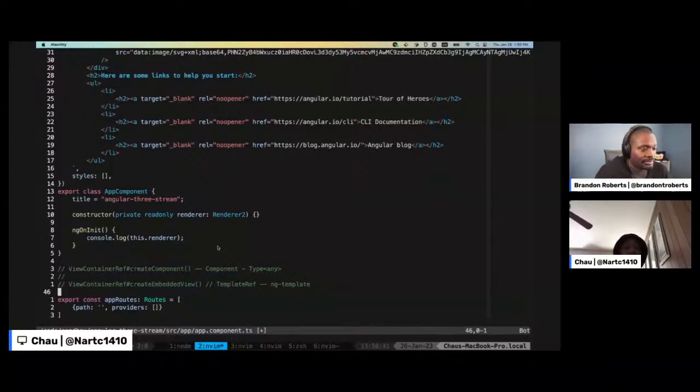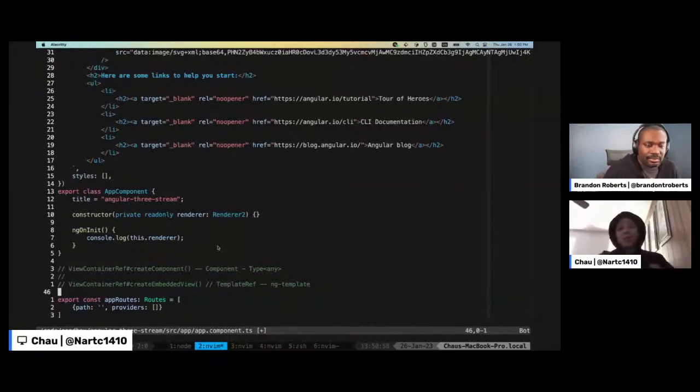The createEmbeddedView doesn't have the API to provide a custom environment injector. createComponent does. I don't know why. I haven't asked, but yeah. Right. So just so you know, for the purpose of this explanation, I'm going to provide my renderer on the main.ts on the bootstrap.